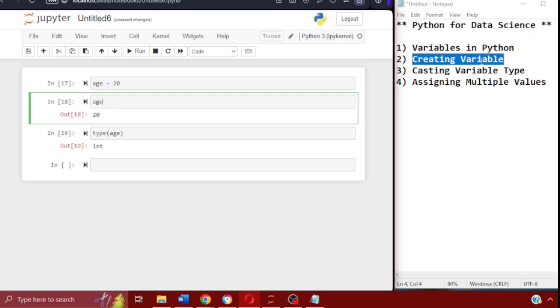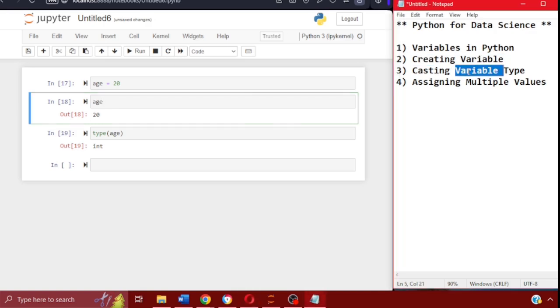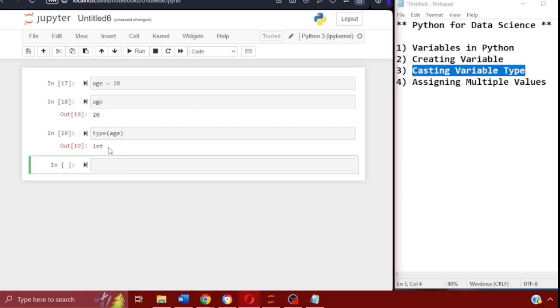So that was creating a variable, and now we're going to talk about casting variable types, right? What if we don't want to have an integer? What if we want to change or cast the data type? In that case, you want to specify the data type of the variable by way of casting, right?